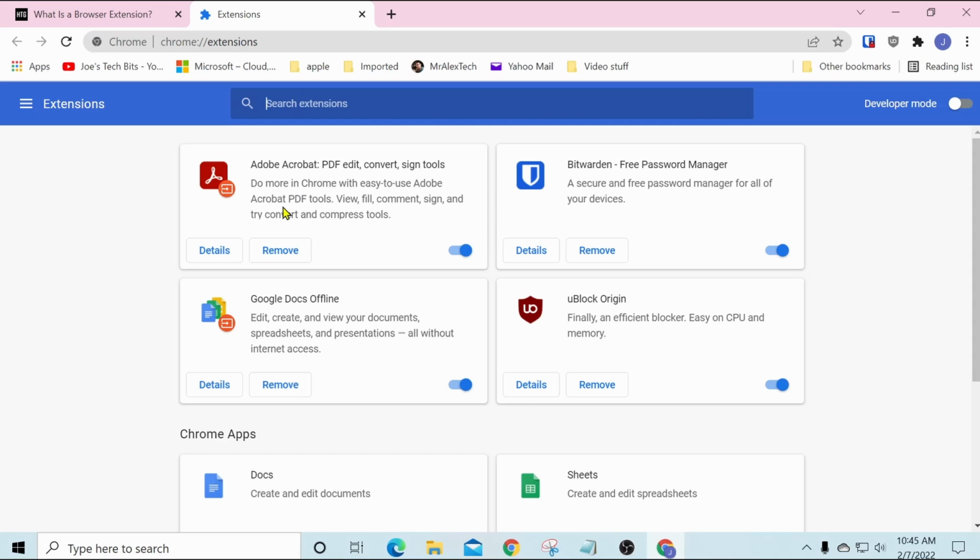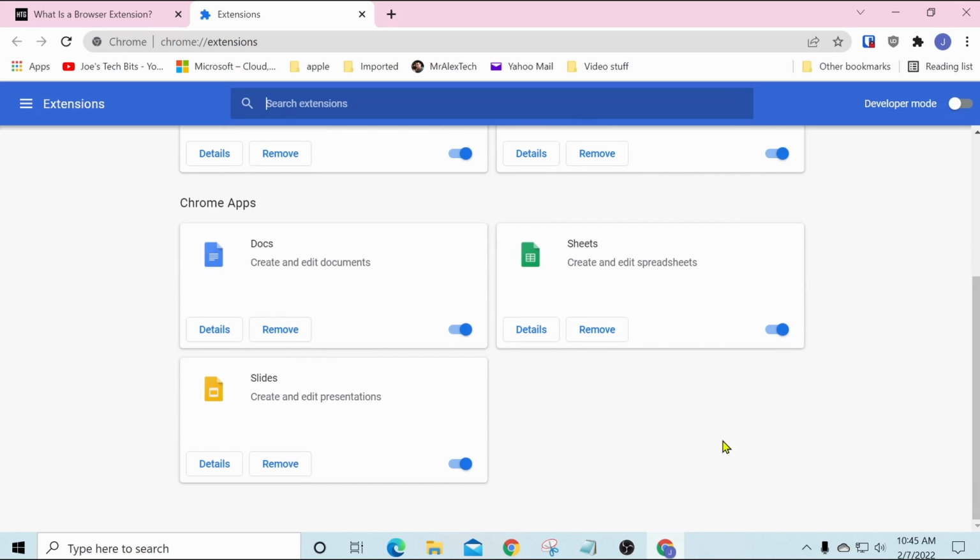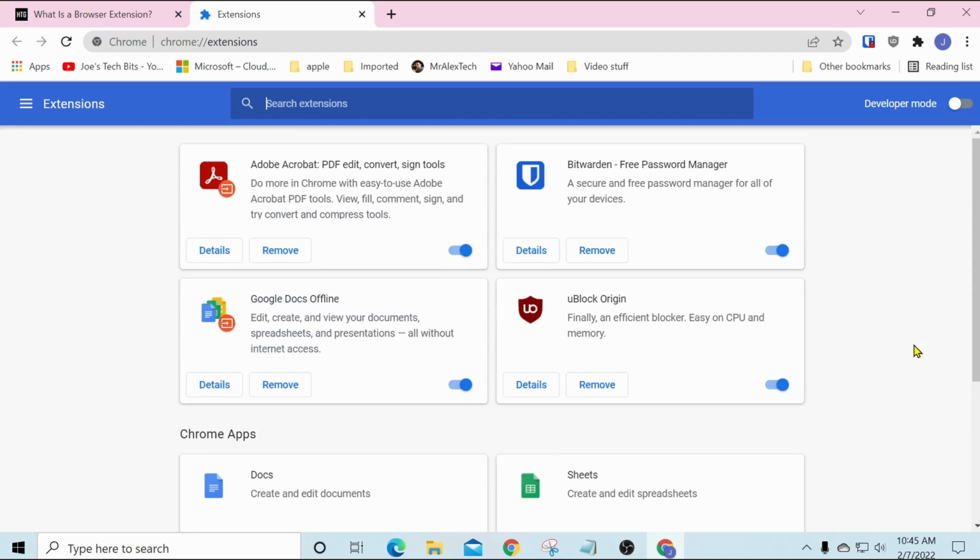I have Adobe Acrobat. So when I open a PDF file in a browser, it'll open in Adobe Acrobat. I have a password manager, Bitwarden. I have Google Docs, and I can go into Docs, Sheets, and Slides, which are all Google Office apps. But if you notice right here in the middle, I have a program called Ublock Origin.